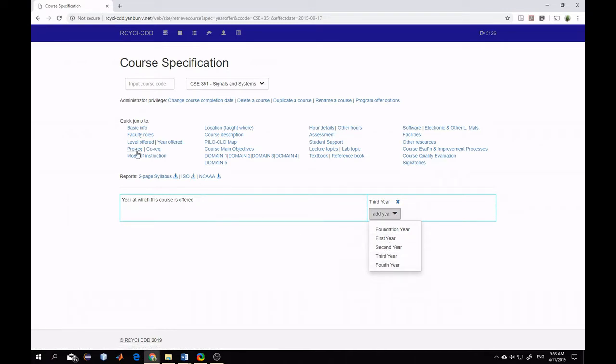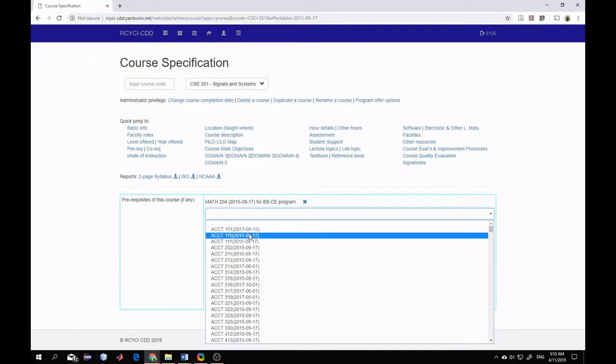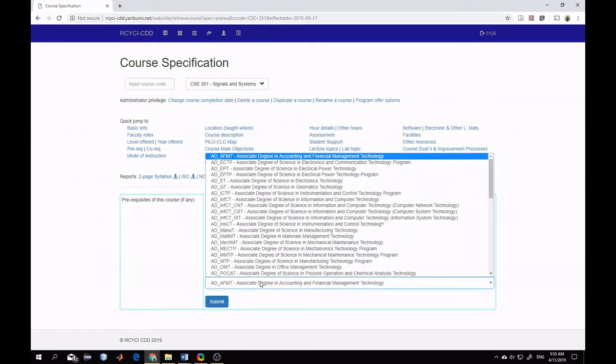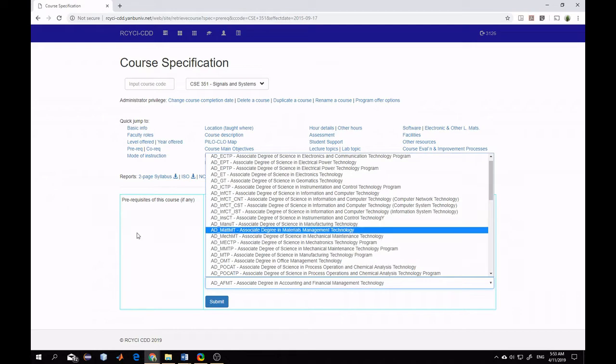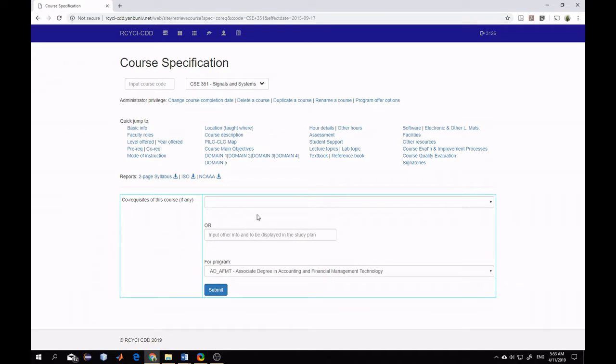Then you need to define the prerequisite for your course. To define the prerequisite for your course, you need to select the course here and then select the program for which the course is offered and for which the prerequisite is there. If the course has a prerequisite, you should do exactly the same thing.